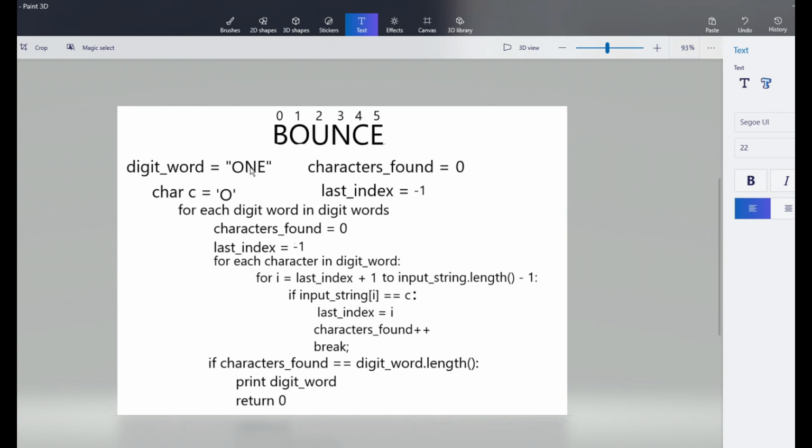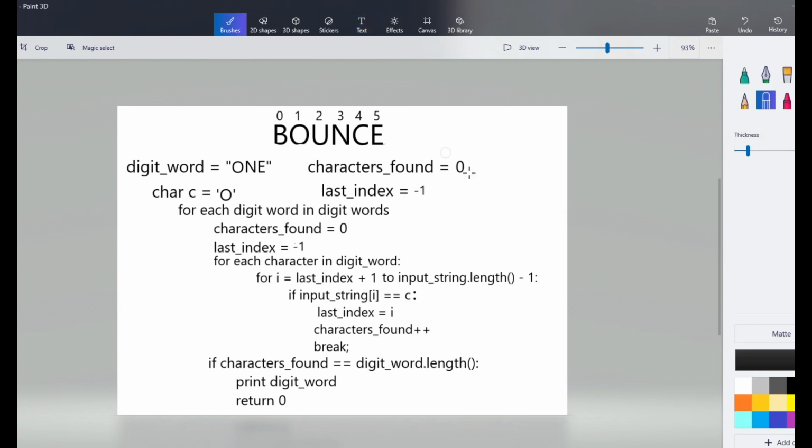And now we're going to run through each character in the digit word, and we're going to have i equal the last index plus 1. So the reason we initialize it to -1 is so that when we add 1, it will become 0, which is the first position of the input string. And then we're going to have it run to the final index in the input string. So it's length - 1, because the length is actually 6, and -1 gives us the index of the final character. And then we check if the input string at that particular index is equal to the character, in which case we set last index's value to i, which is the position in which the character was found, and then we increase the characters found.